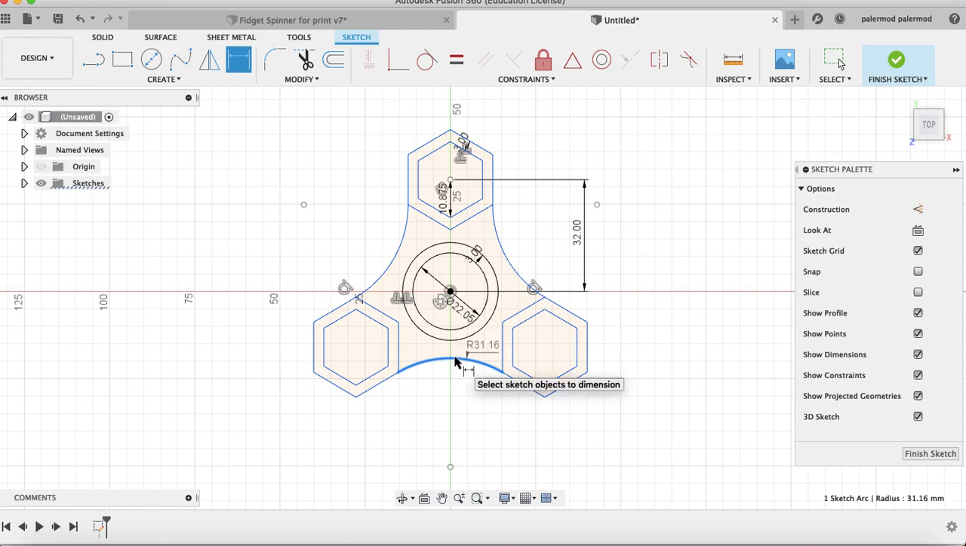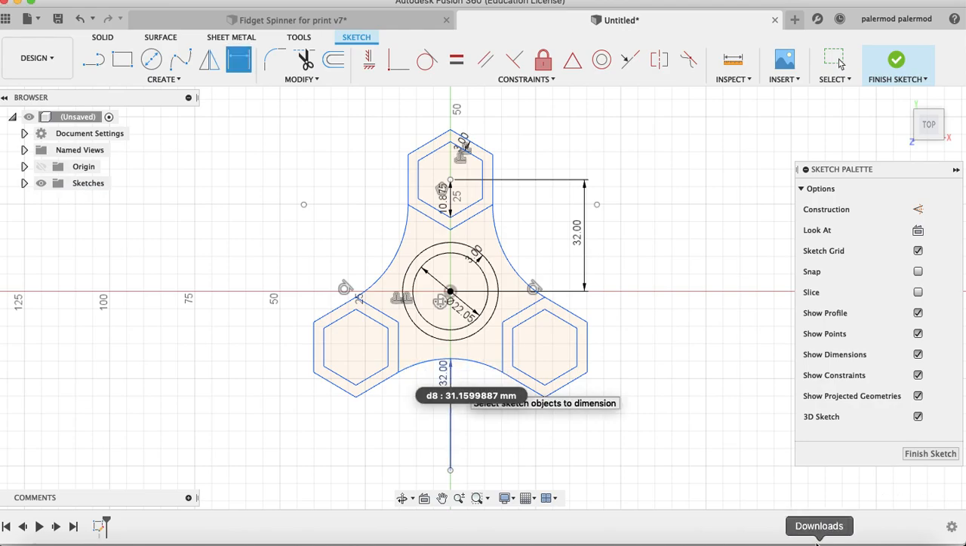Hit D on your keyboard, click on the arc, and do it at 32. So I drew it pretty close to 32. And do the same thing for this arc. Again, pretty close to 32, just not exact. Okay, and the last one. Give it some time if it loads. Remember, this is all cloud-based, so it will not be as fast as software that's not cloud-based at times, especially if you have a weak internet connection.